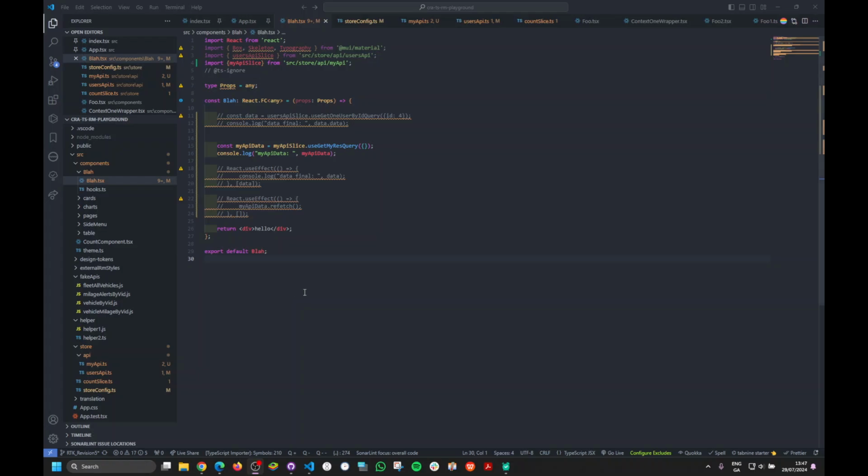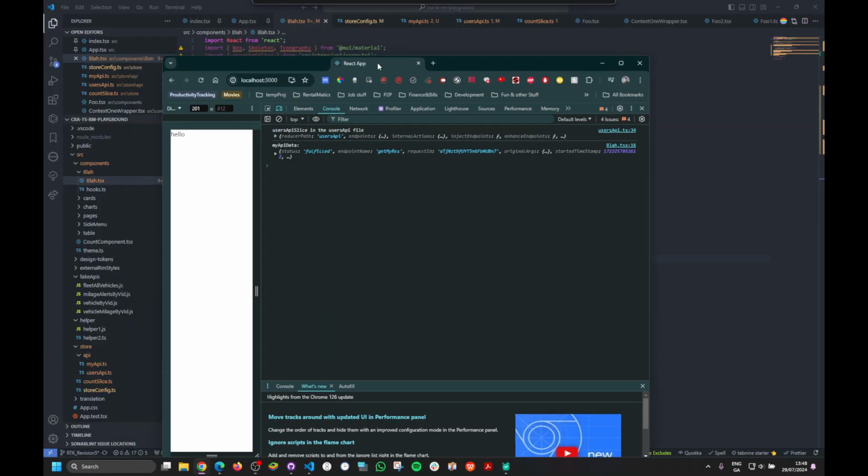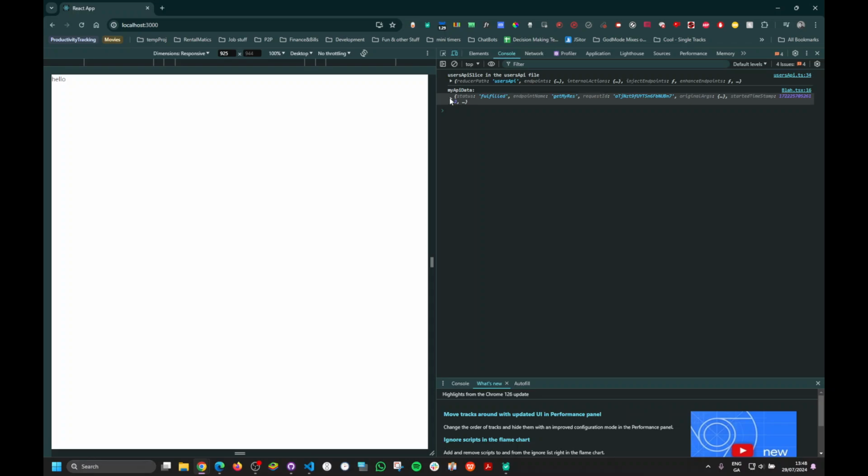How's it going? So long story short, if you have Redux Toolkit Query with Persistor, it does not monitor API changes. I'll give you a good example. So let's say we have the API right now. It's responding with this, okay?